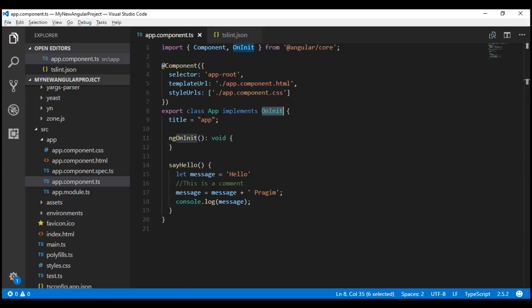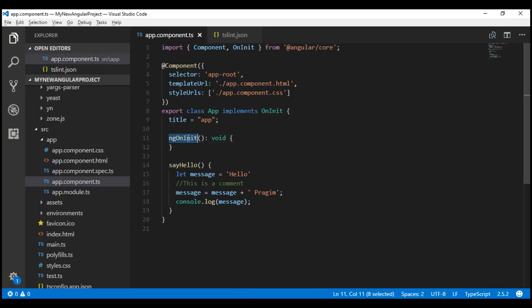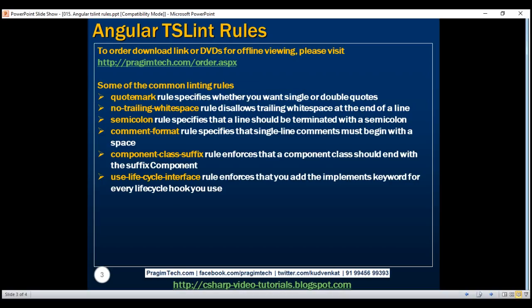But from a functionality standpoint, whether the class implements the respective lifecycle hook interface or not, it's not going to make a difference in any way. Now this linting rule, use lifecycle interface rule, enforces that we add the implements keyword for every lifecycle hook we use. Within our project, we are implementing ngOnInit lifecycle hook. So we are implementing OnInit interface. Now, if we remove this implements keyword, it's not going to make a difference in any way from the functionality standpoint, but this linting rule, use lifecycle interface rule, will report that as a linting error.